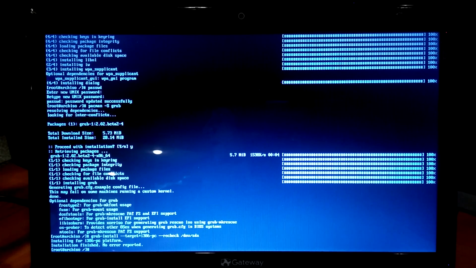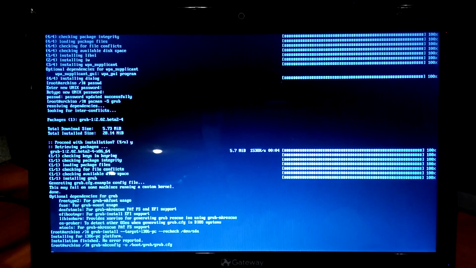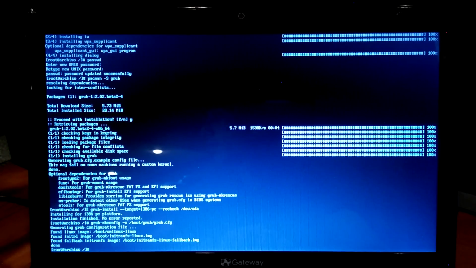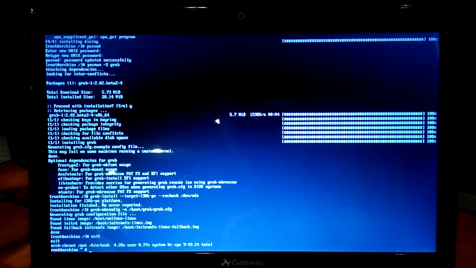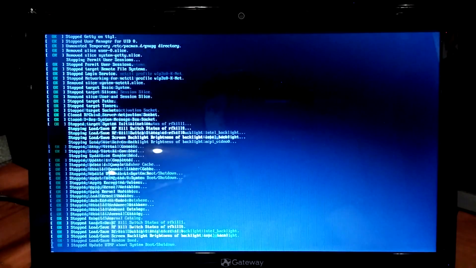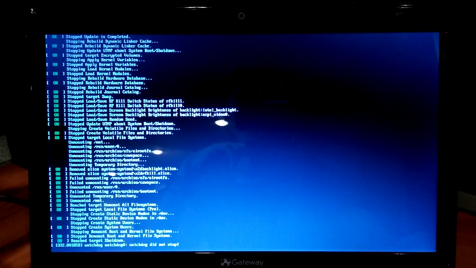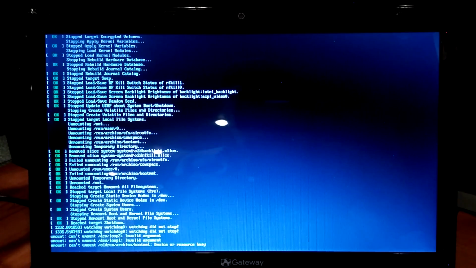So now we need to generate a grub config file. So grub-mkconfig -o /boot/grub/grub.cfg. All right. Now we just exit. We're out of our installed partition back to our CD, and now we'll reboot. Cool. And it says make sure to remove the installation media, otherwise you'll boot into it again.